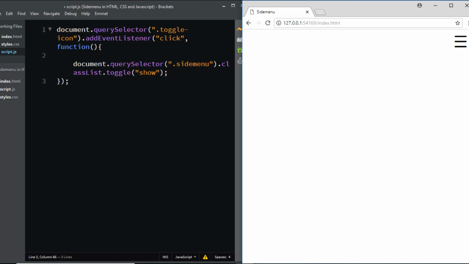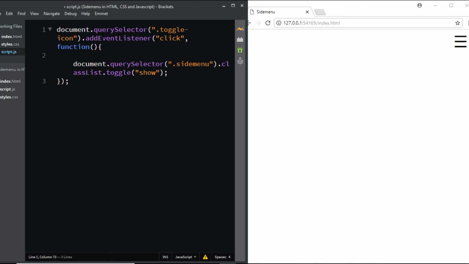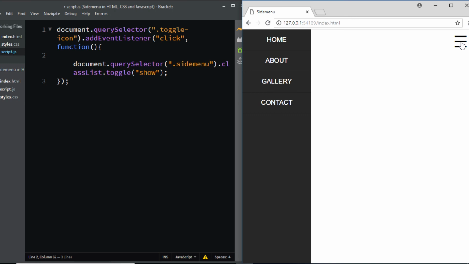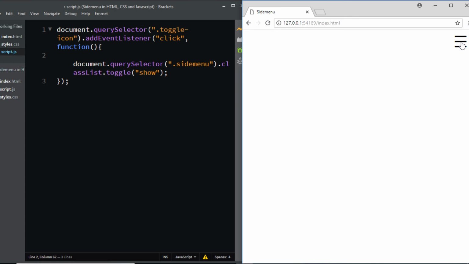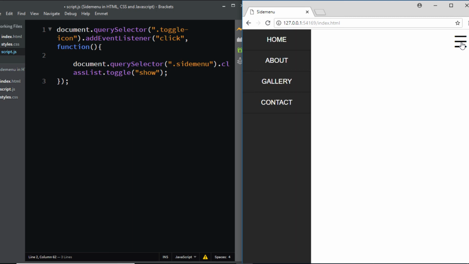So let's go to a JS file for a second. So here we said it, give me the class of toggle hyphen icon, and when you hear a click, run this function. So in this case, it selects the side menu class and adds the show class to it, and this class can be toggled. So when I click on the hamburger menu, it adds the show class to it, and when I click on it once again, the class is removed. When I click on it again, the class is added, and so on.